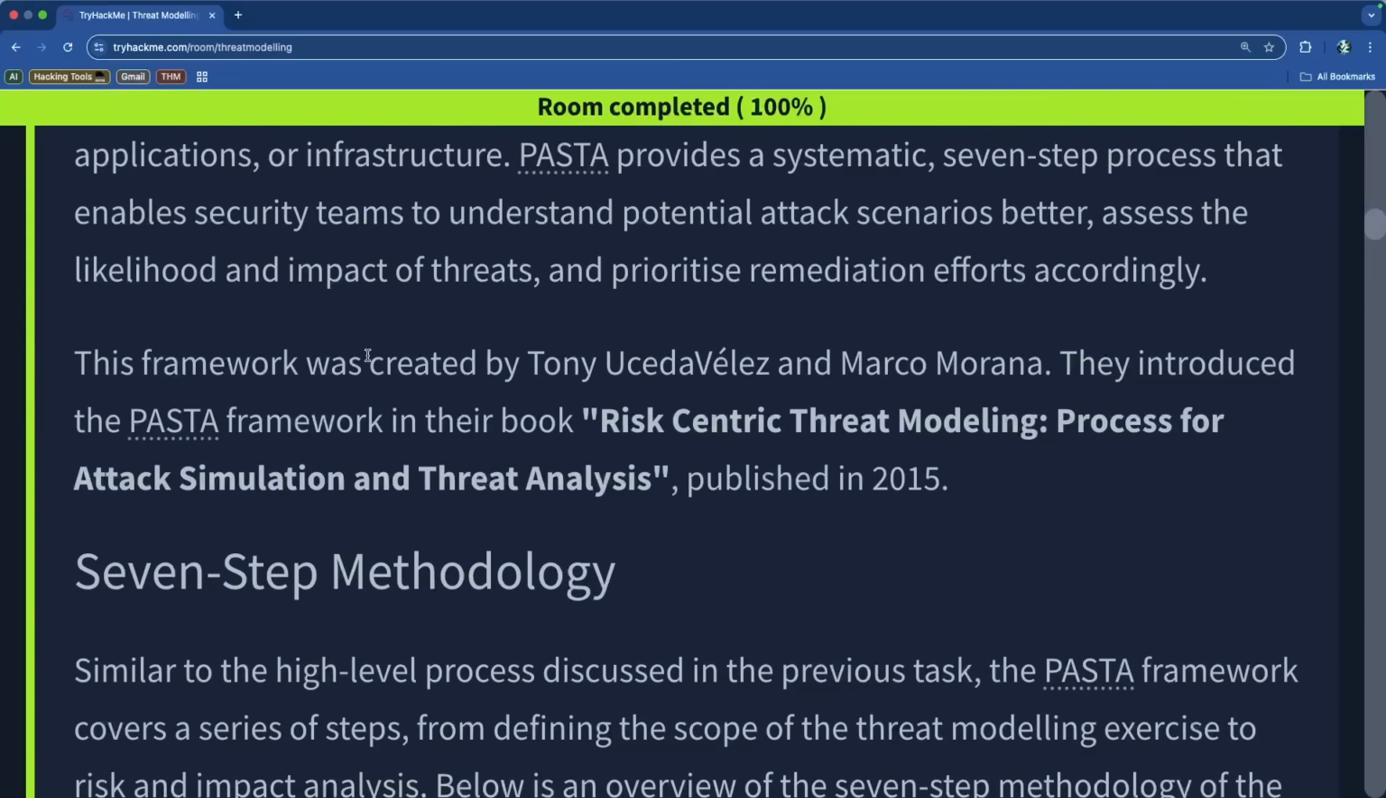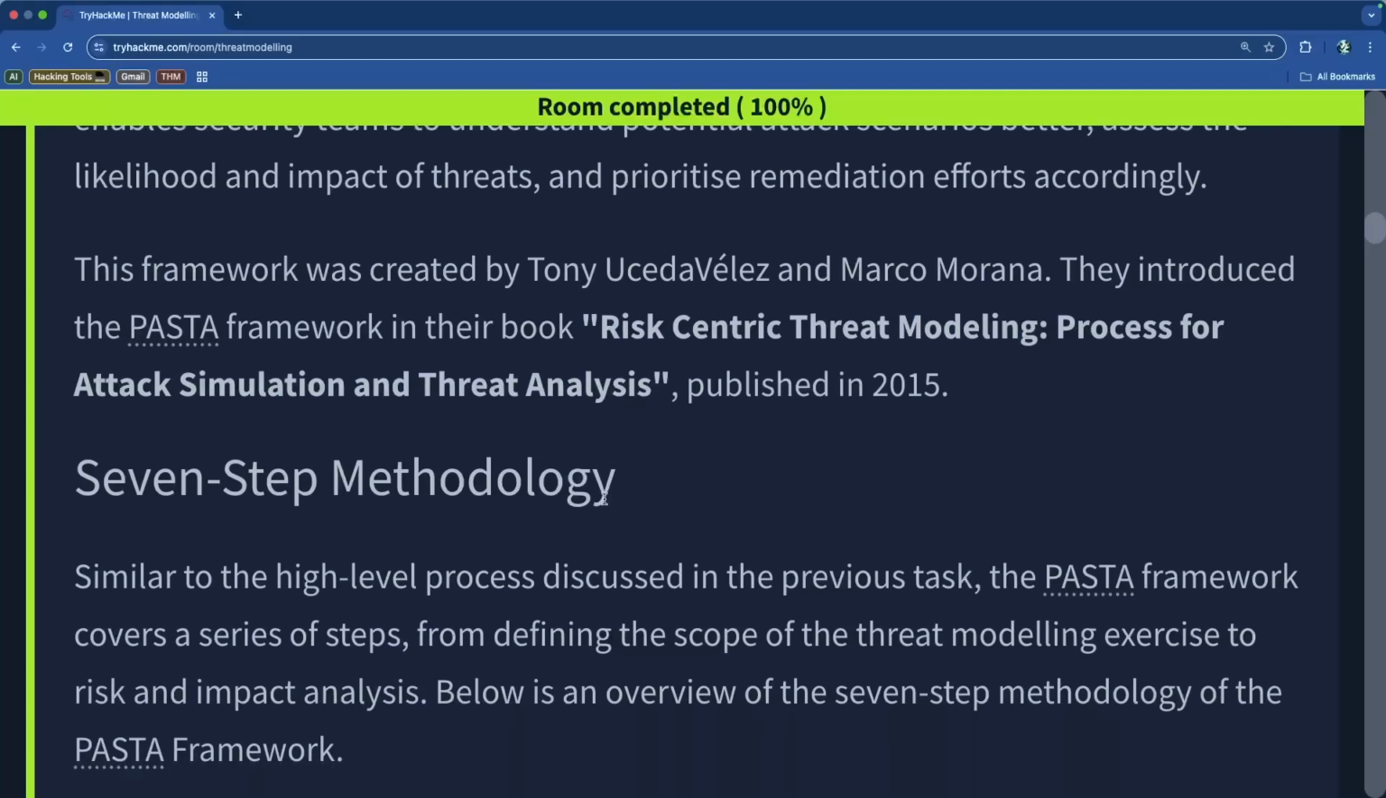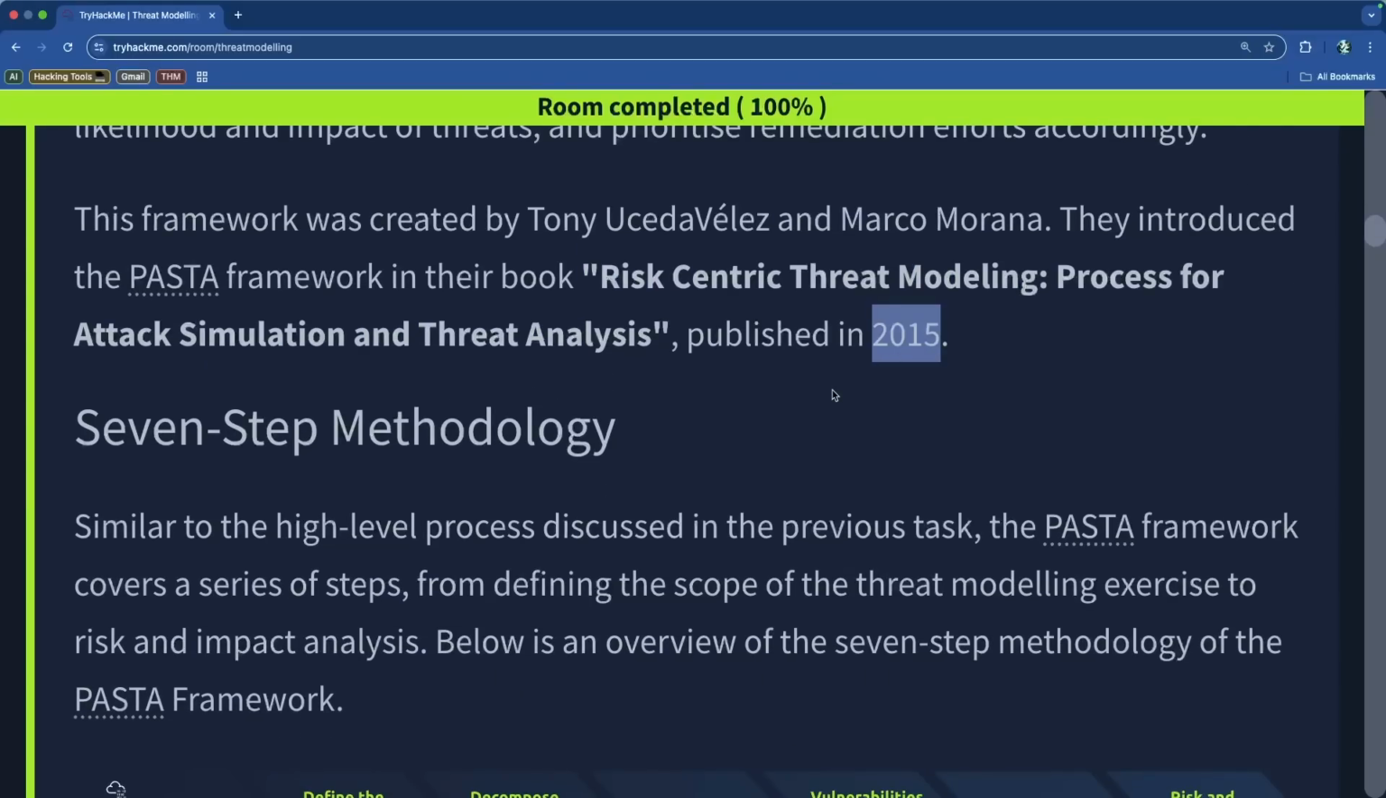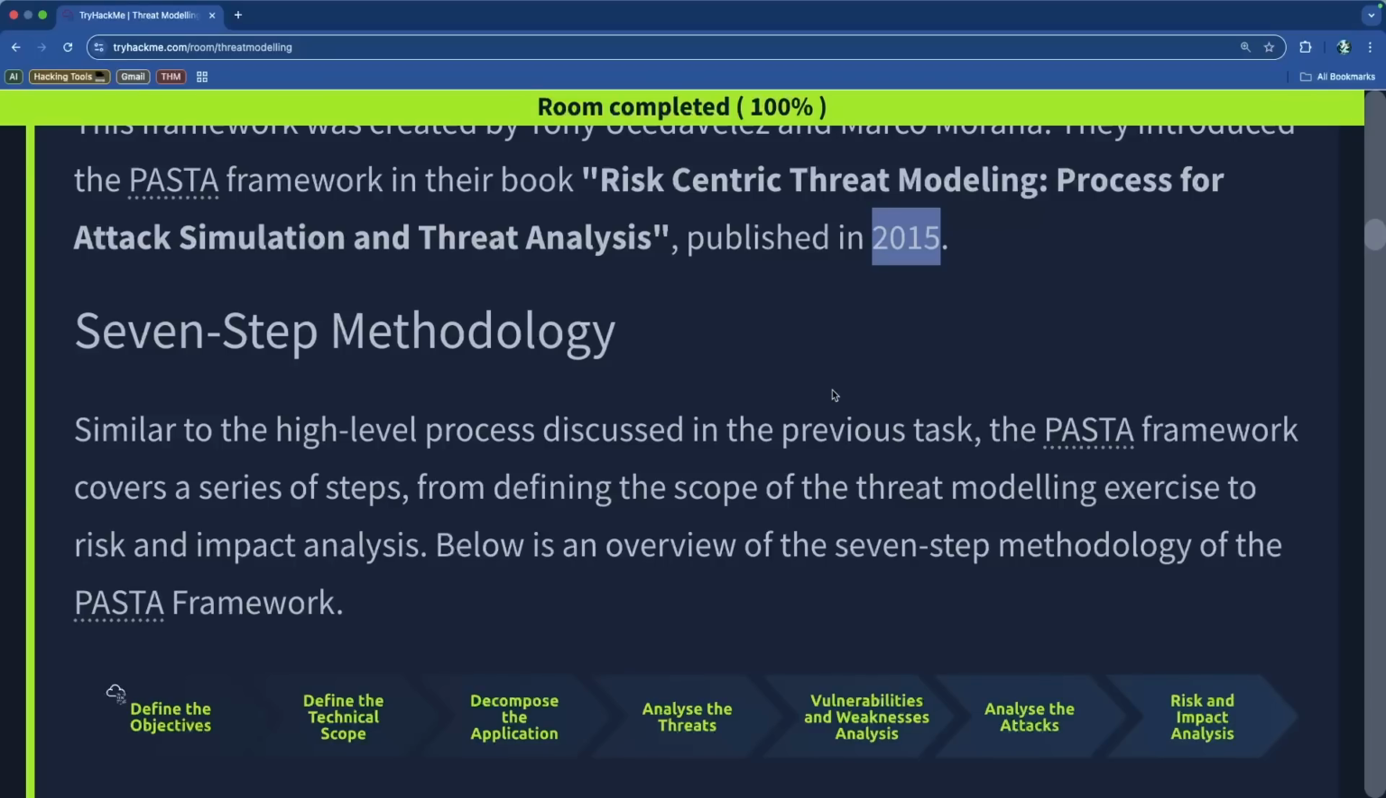So this framework was created by Tony, oh my God, Uceda Vélez. I think that's how you say that. And Marco Morana, much easier name. They introduced the PASTA framework in their book, Risk-Centric Threat Modeling, Process for Attack Simulation and Threat Analysis. And this was published in 2015. So if they're still teaching this, I'm guessing there's something to this.